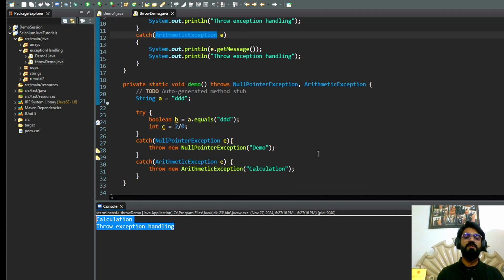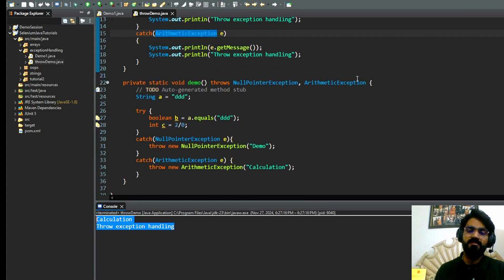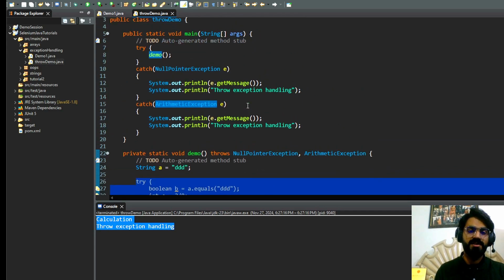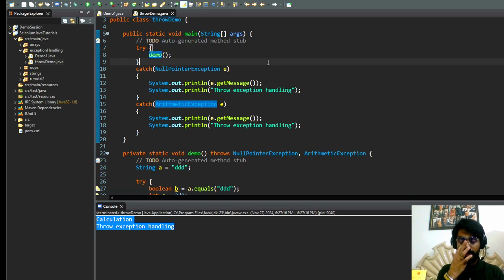So this is the power of throws as well. You can have n number of exceptions in that particular header, I will say, during the declaration, and then you can throw n number of exceptions inside the body, which will be taken care of by your parent block. So this is the power of throw and throws.